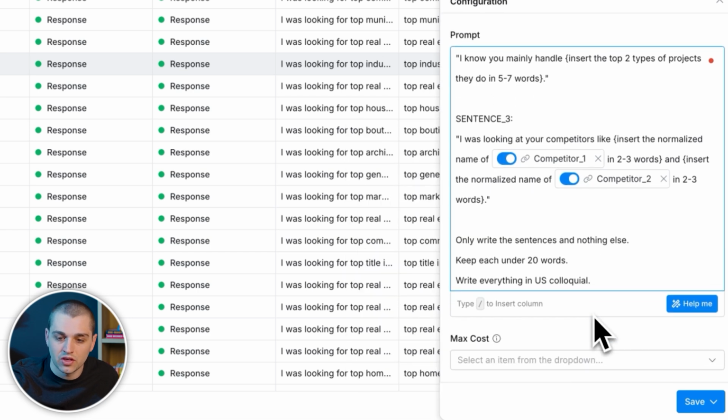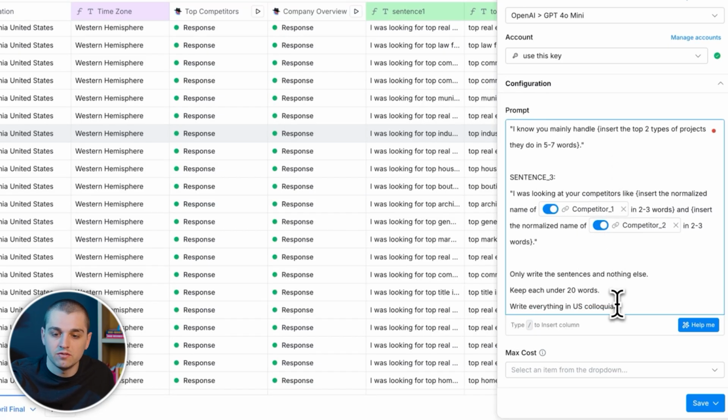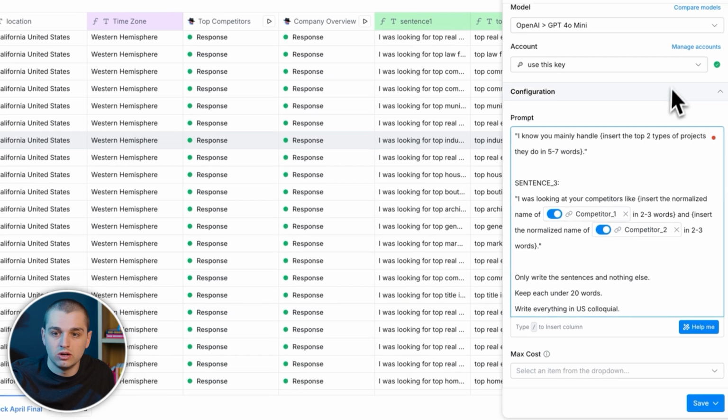Only write this sentence and nothing else. Keep each under 20 words and write everything in US colloquial language. And so what you can see here is we're telling it the sentences we want to write, and we're also giving it dynamic fields. I don't just want to write this sentence, but I want you to fill in the back end of the sentence with some sort of personalization with information that you found on their website that I provided earlier. And then we're also filling in competitors that we already had that information, and then giving it an idea of length and tone so it knows how to output those.